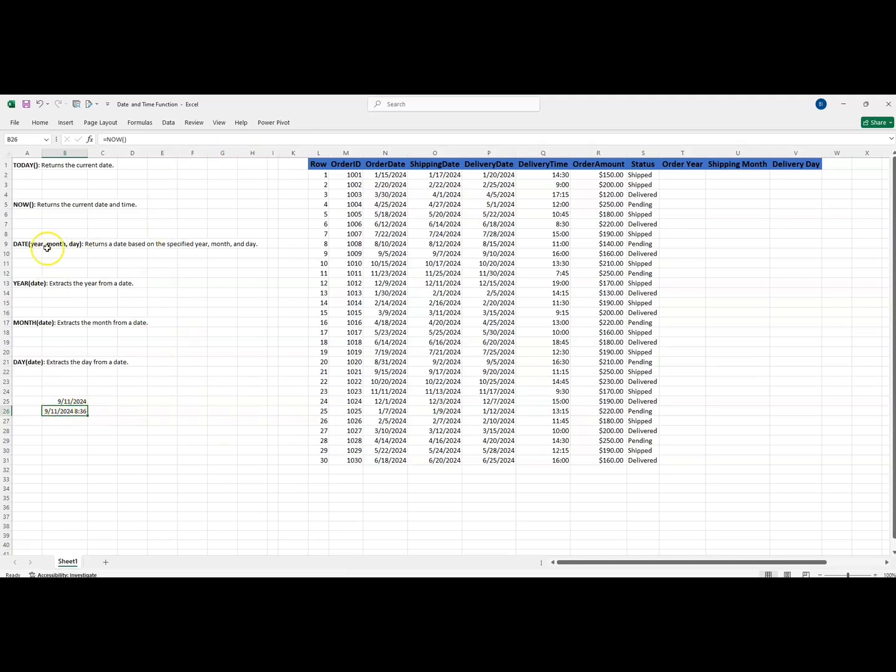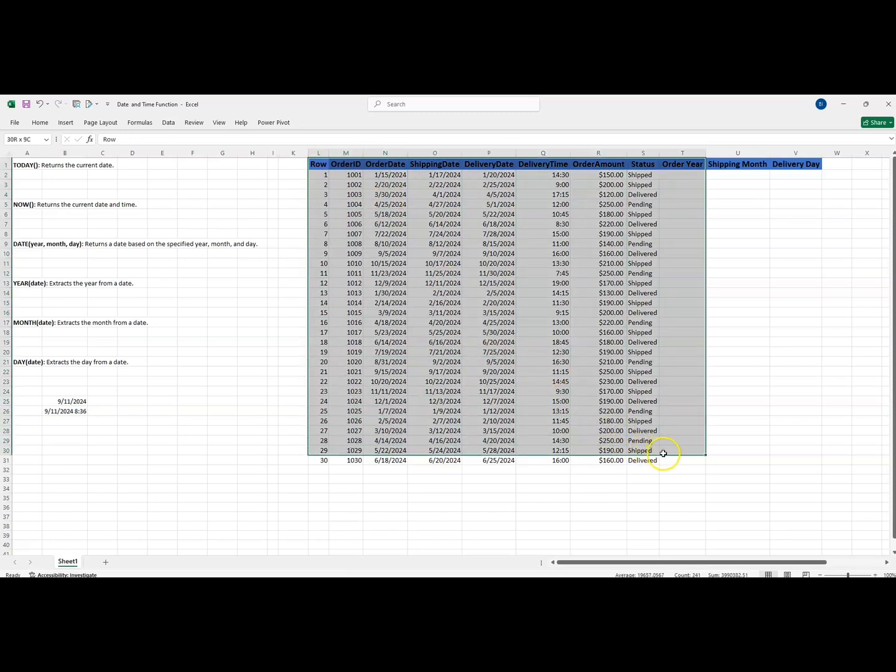Alright, so what then is the date function used for? The date function returns the date based on the year, month, and day. Before we look at the date function, let's check out the year function. The year function will just extract the year from a date. So we have a table here that contains some details: the order ID, order date, shipping date, delivery time, order amount, and order status.